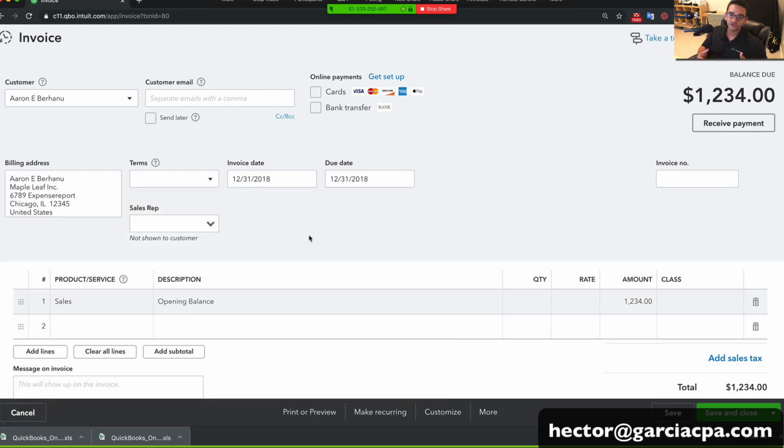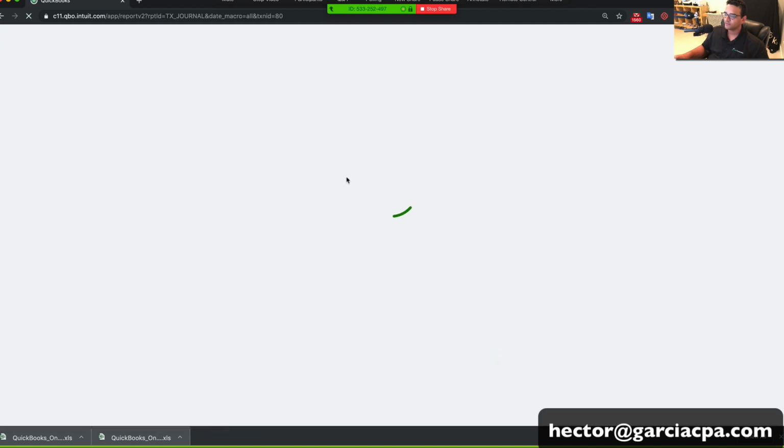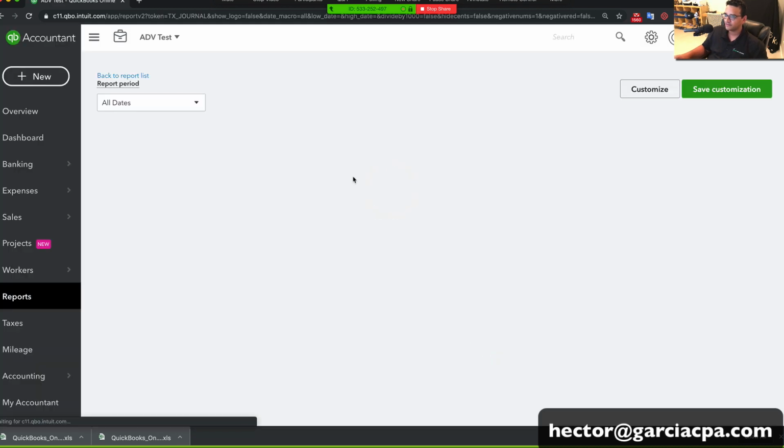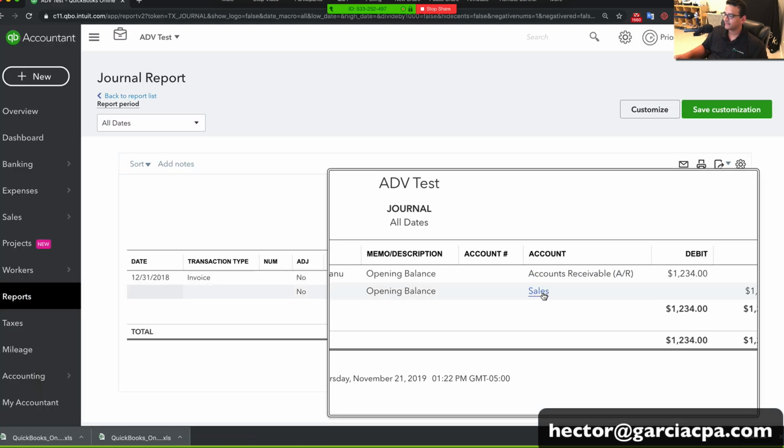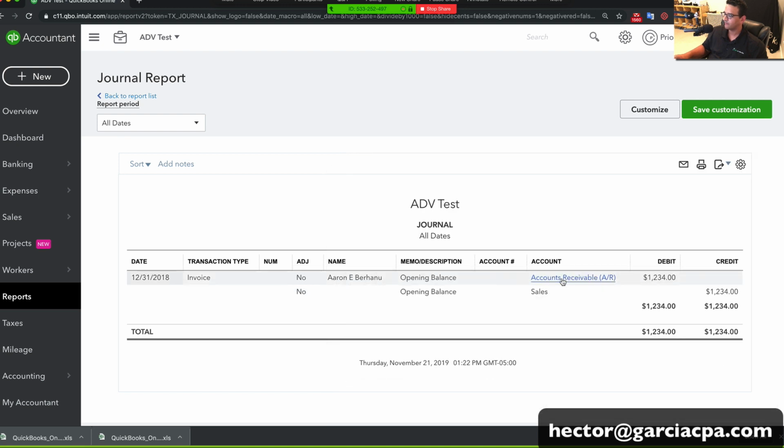So later on in the future, if you want to detail these or split them up into multiple invoices, you can do that manually. But that's how opening balances come in. They come in as one invoice as of that date with the note opening balance. Now, if I do a transaction journal to see what account is being affected by these imports, basically it's affecting sales and accounts receivable. Okay, but that's as of the date of the import.